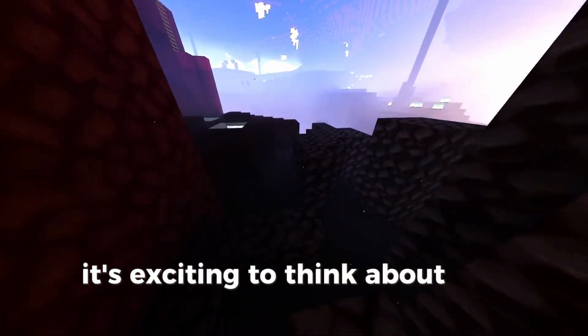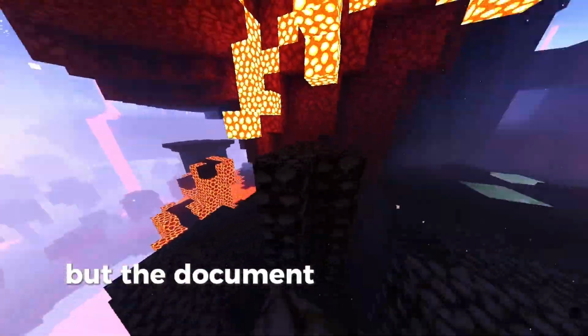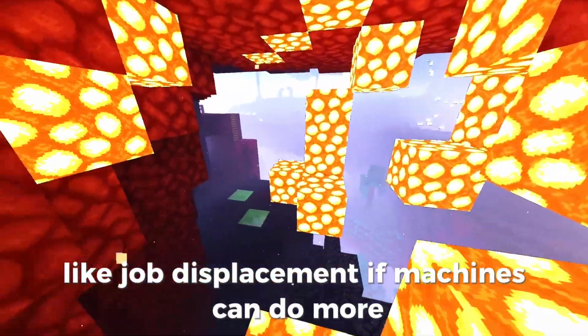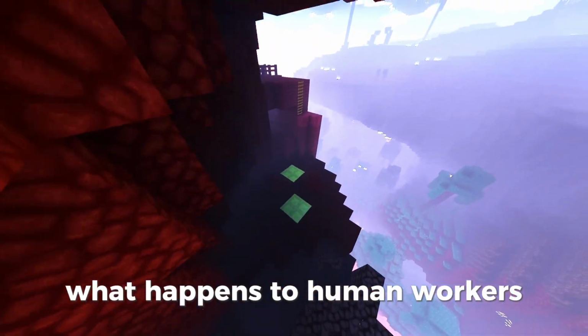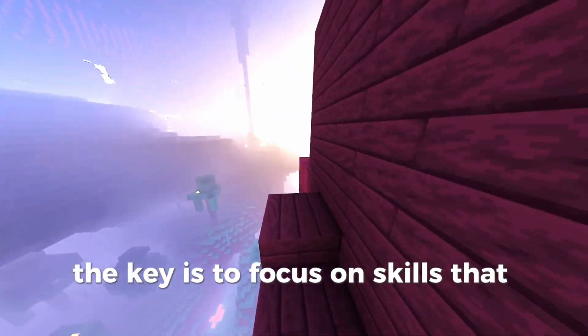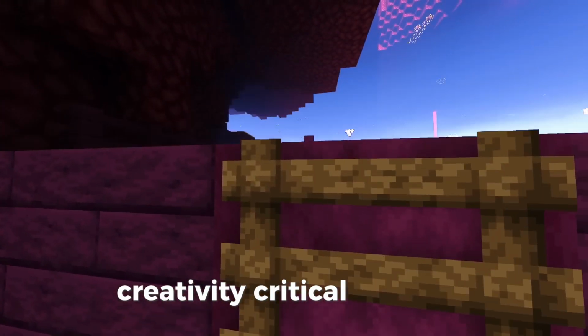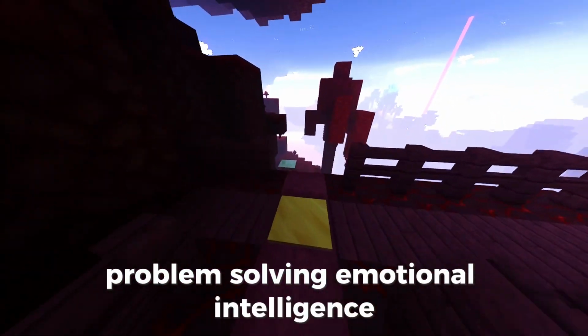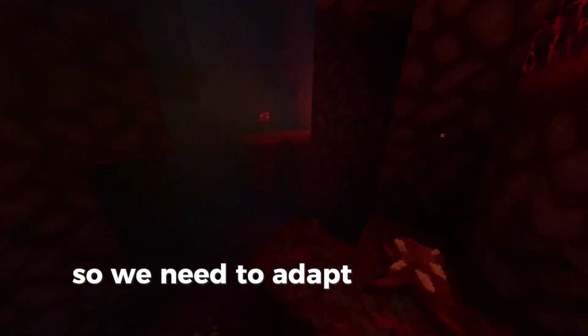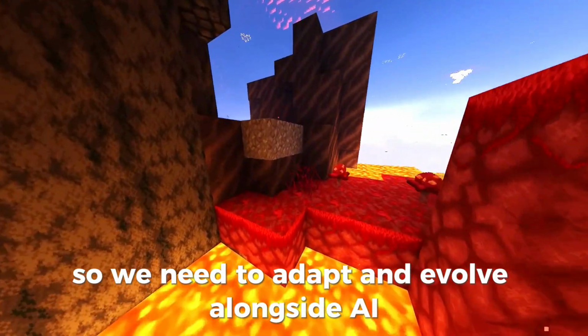It's exciting to think about the positive side, but the document also mentions risks like job displacement. If machines can do more, what happens to human workers? That's a valid concern, and we need to be prepared. The key is to focus on skills that AI can't do. Creativity, critical thinking, problem solving, emotional intelligence. Those human skills will be even more valuable. So we need to adapt and evolve alongside AI.